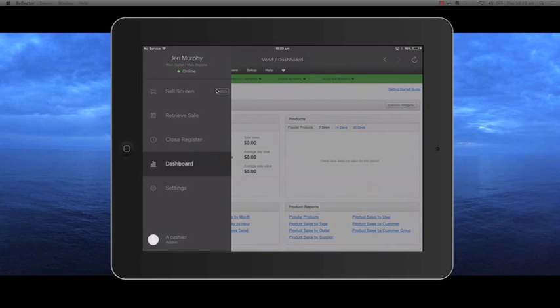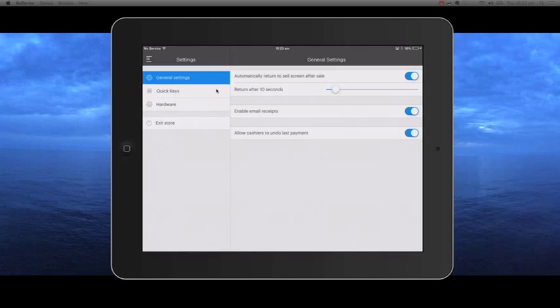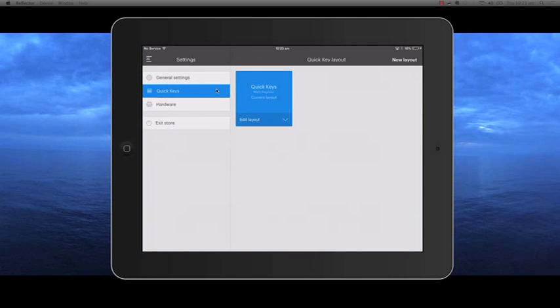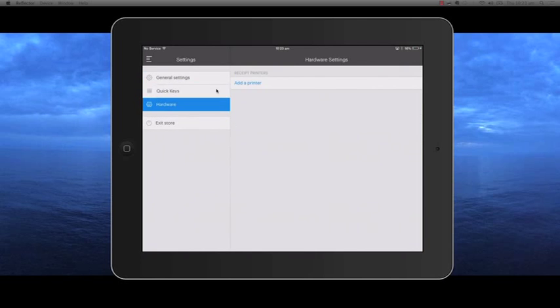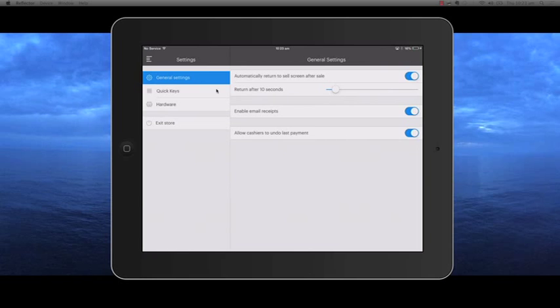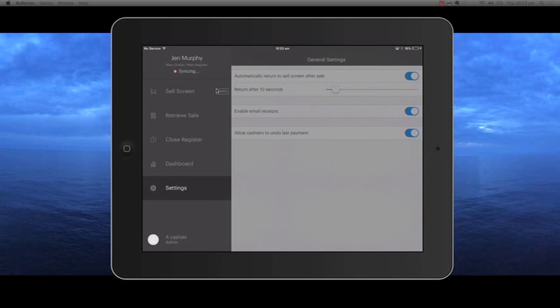So that's the dashboard. Just under the settings, what do we have? We've got general settings in relation to the app itself. We've got the quick keys, which we've already had a look at, as well as the hardware. I don't have any hardware set up because it's just me and my laptop, and I'm not running a retail store, obviously, but that's what we have there.